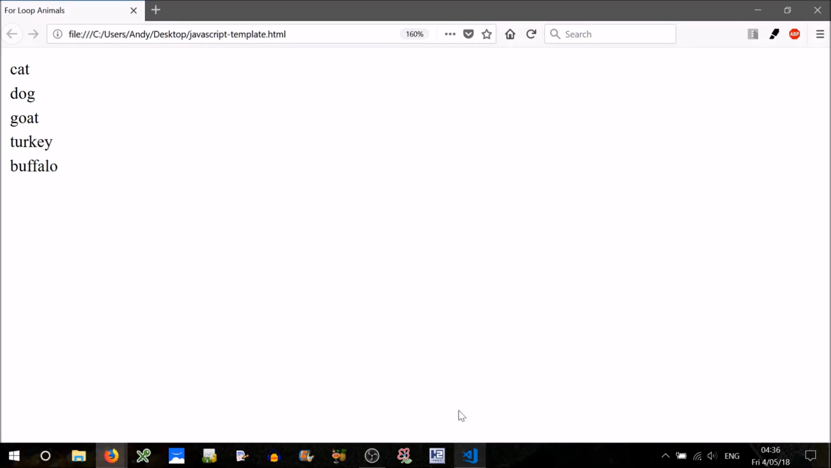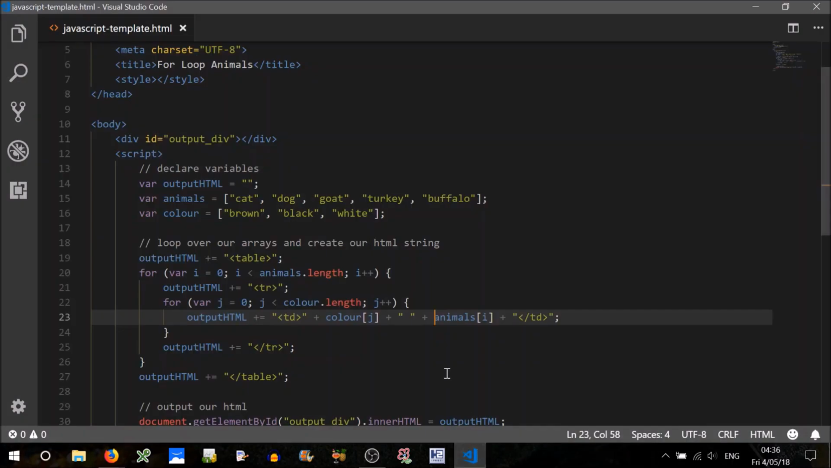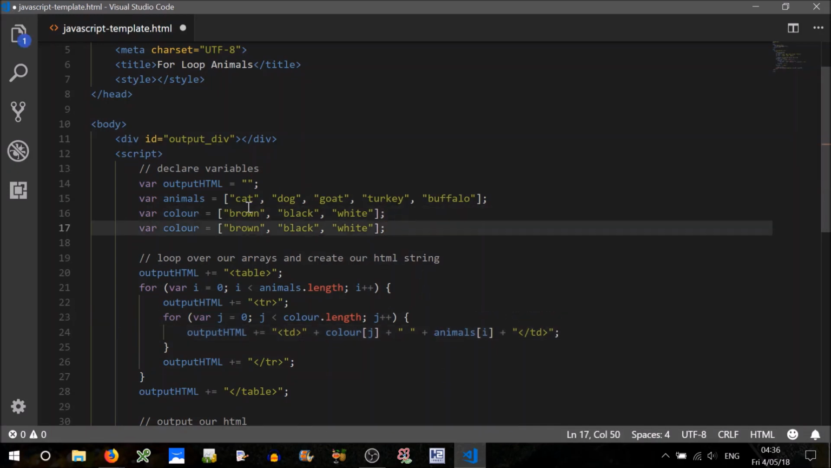Let's give that a whirl. Brown cat, black cat, white cat, brown dog, black dog, white dog, and so on. So it's going through every combination and putting it on its own row. Good. Now what if we wanted to put another array? Let's do that. How about we have an adjective? Let's put four of these, okay?